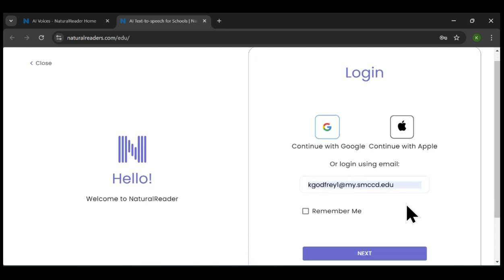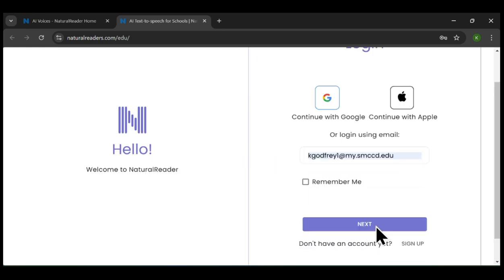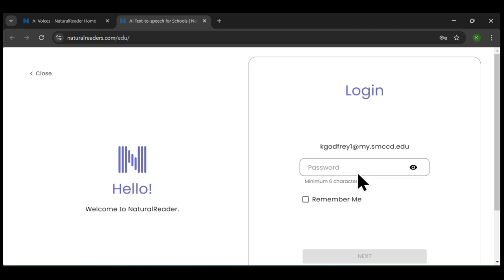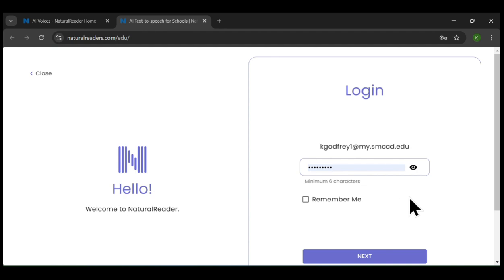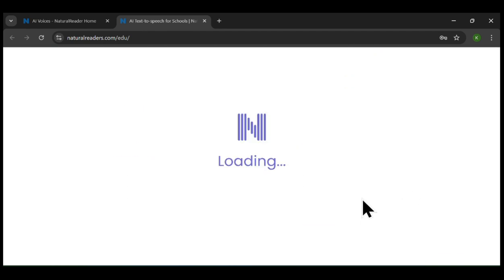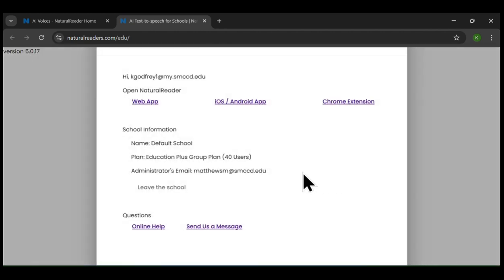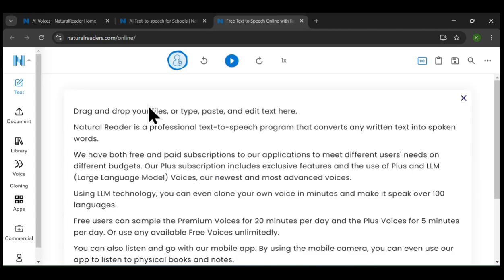Enter your school email and click Next. Enter your password and click Next. To open Natural Reader in your web browser, click on Web App.